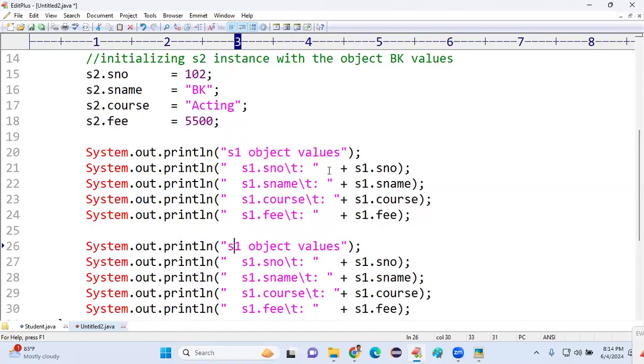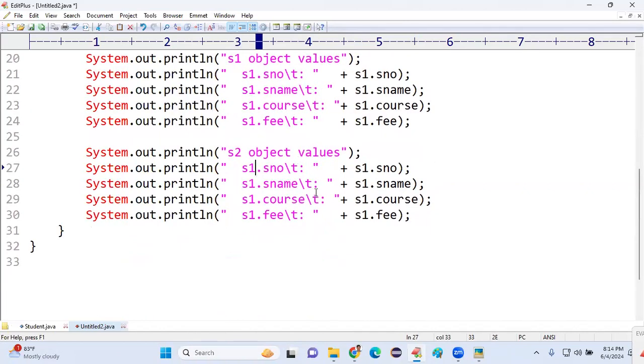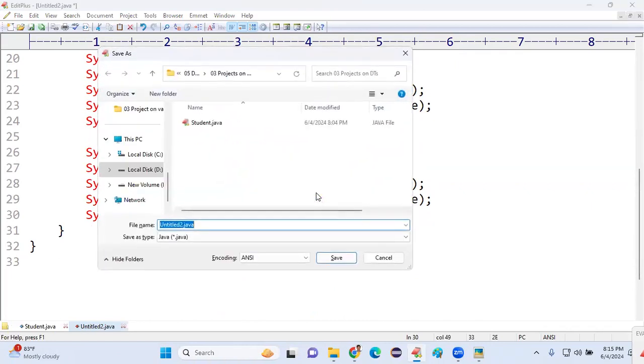Next one is what? The s2 object values. Is the logic changing or the same logic? Same logic. What is changing? Just the references.